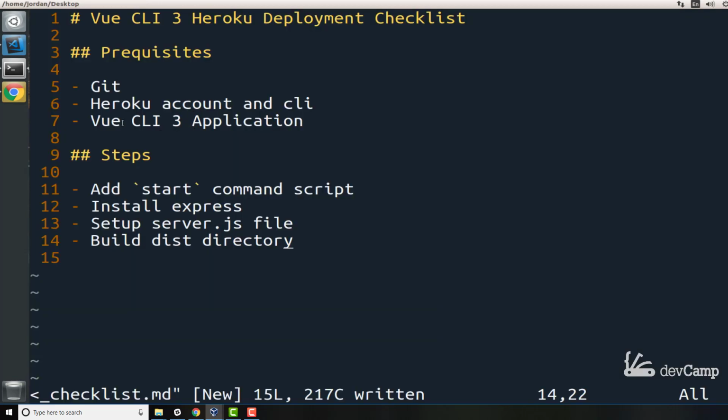Obviously you have to be using Vue CLI 3, and this is specifically made for a CLI 3 application. The same rules will apply. The only difference would be if you're using version 2, the file system is going to look quite a bit different, but the commands that we're going to run and everything that we're going to do is going to be very similar. So if you're following along and you're still using Vue CLI 2, that's perfectly fine. So let's get started. These are the steps that we're going to take.